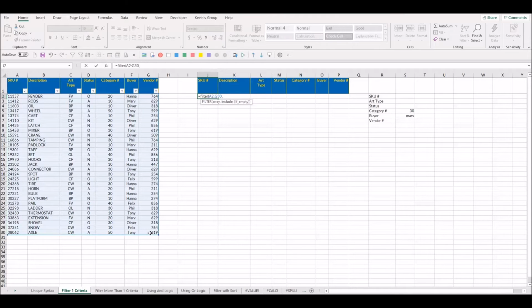I'll hit a comma to go on to the next parameter, which is the include statement. Now, the include statement has to be a test of some sort. Something is equal to something else. Something is greater than something else. Something is less than something else. In this particular case, we're going to do an equal to include statement here. So I want to pull up a list of SKUs that belong to Marv. So what I'm going to do is highlight the list of buyers. I'm then going to put an equal sign, and click on this cell that contains Marv's name.